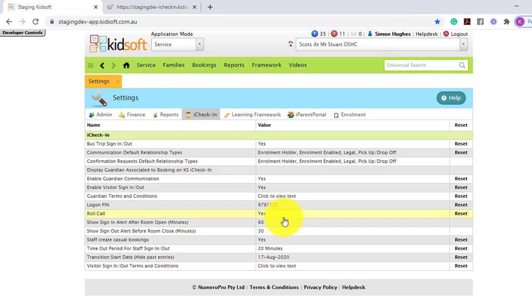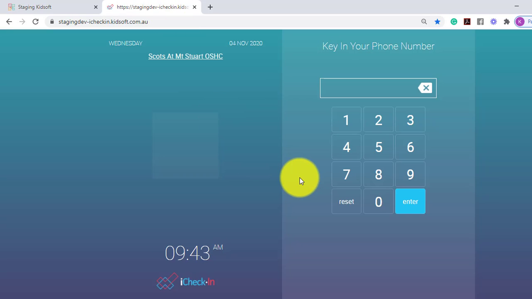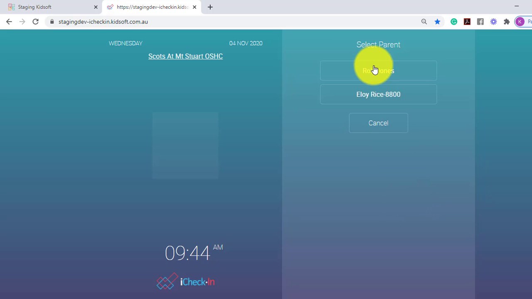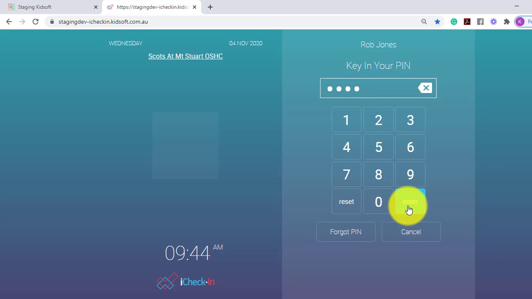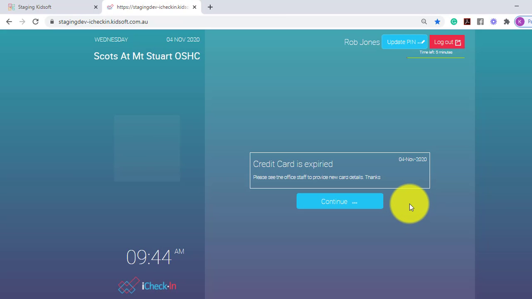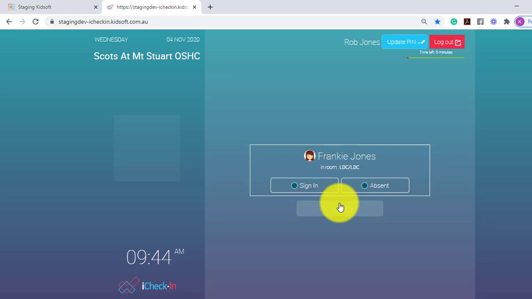This is a global setting, and these terms and conditions will apply for each guardian when they log in to iCheck-In using their credentials and when signing a child in. So once the guardian signs into iCheck-In, if there are any iCheck-In messages, they will receive this message first, so they can read this message and then continue.